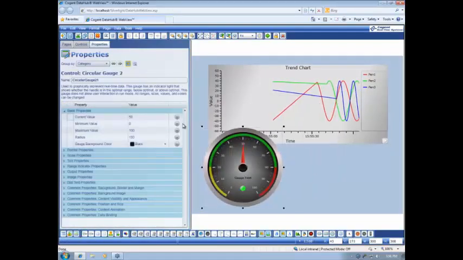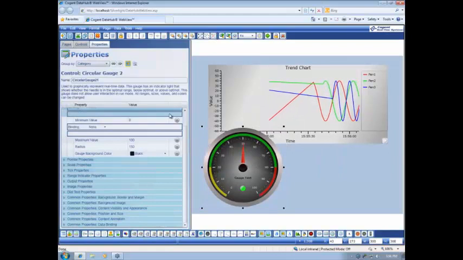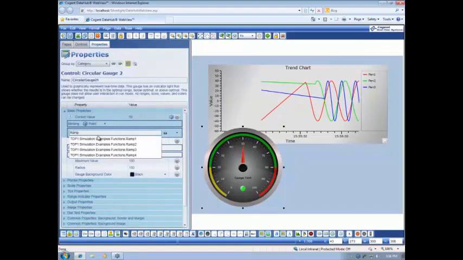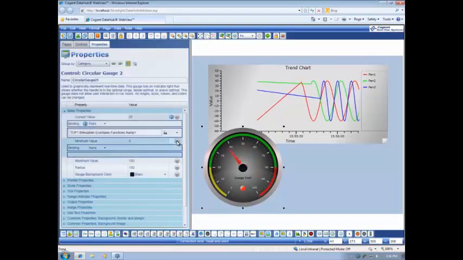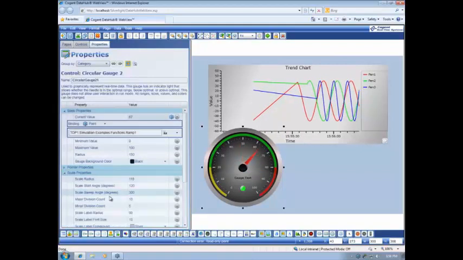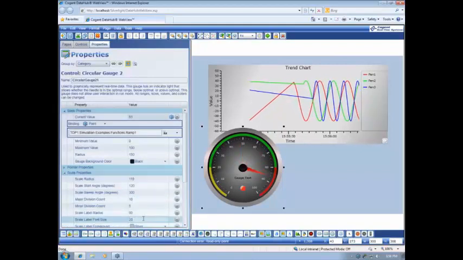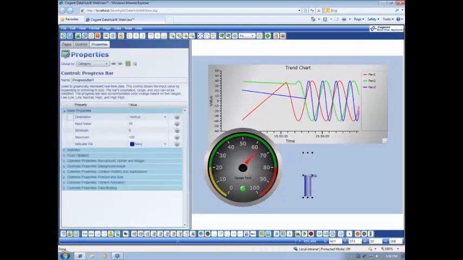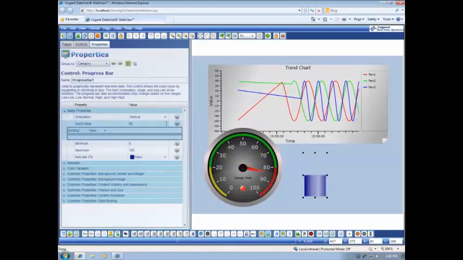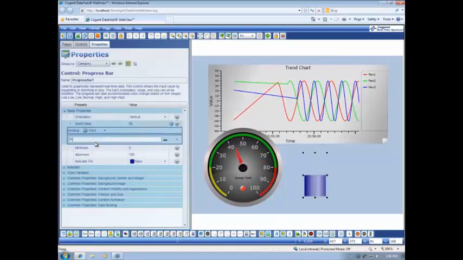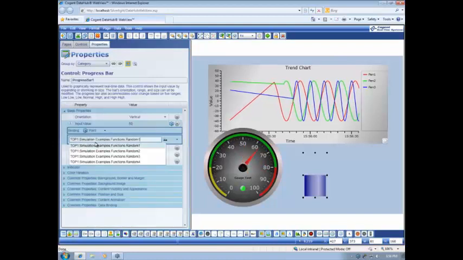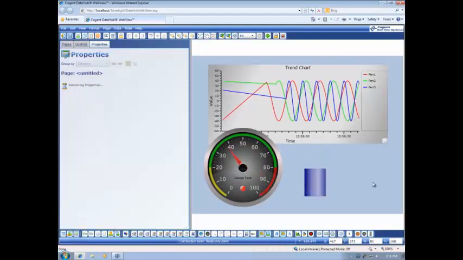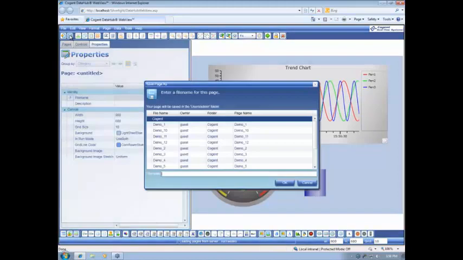I'll also add a gauge. I'm going to bind that to a ramp data point. And I'm going to make the labels a little bigger so we can read them. And finally, I'll put a progress bar on the page. And I will bind the progress bar to one of the random points and give it a range of minus 100 to 100. So there we are. Now I'll save my page.